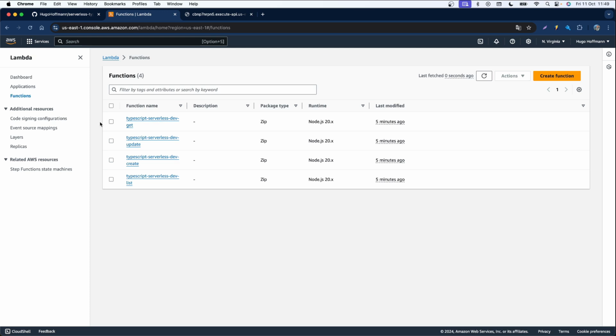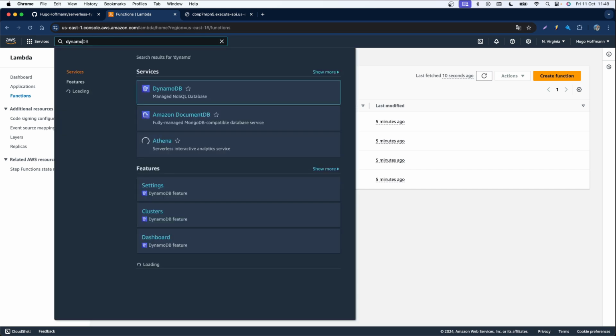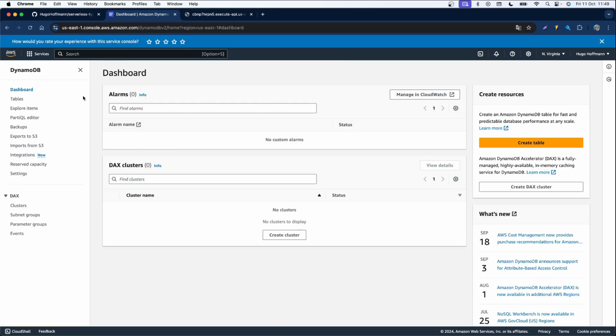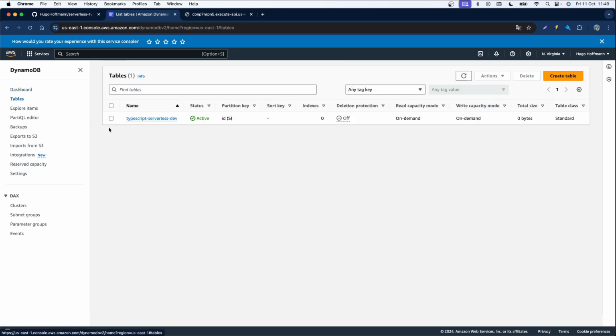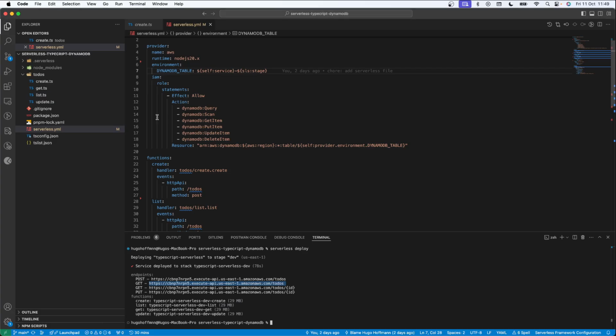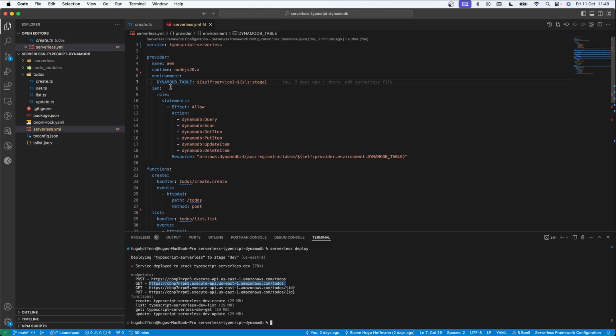They are here, and let's check our DynamoDB service. In the left menu, click on the tables option, and we have got our table here, TypeScript serverless dev, as we put in our serverless file over here, DynamoDB table with self service and variable and SLS stage.